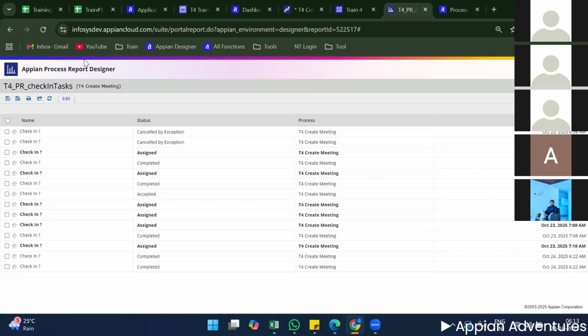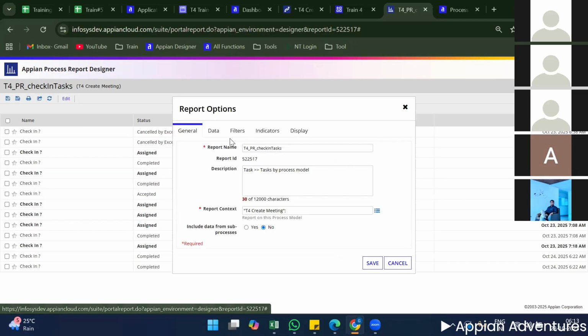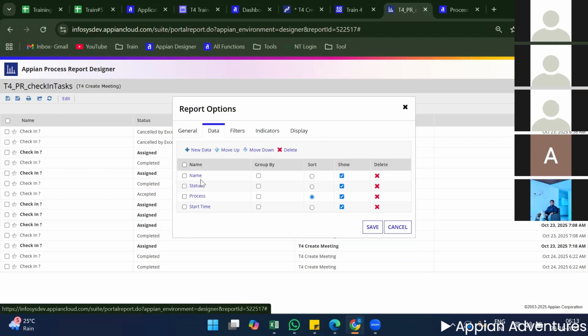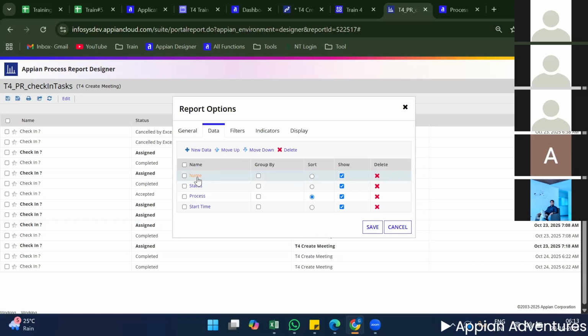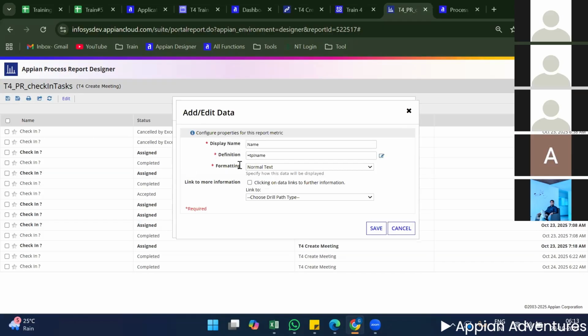Okay, so now firstly I want to log in to the task, right? So how can I log in to the task? I have to add the link here to navigate to that particular task, right? So how can I add the link? To add the link here, you need to go to the edit here and data, going to the name. Yeah, here name.